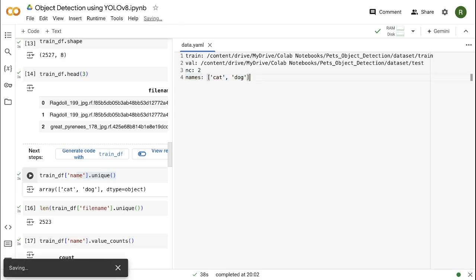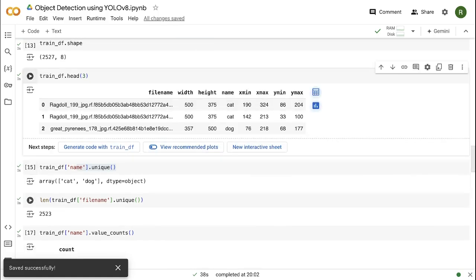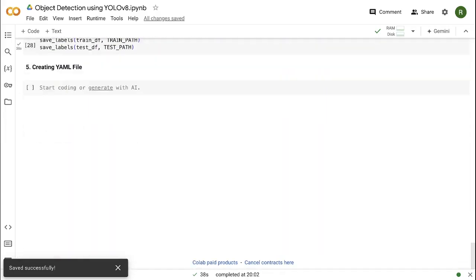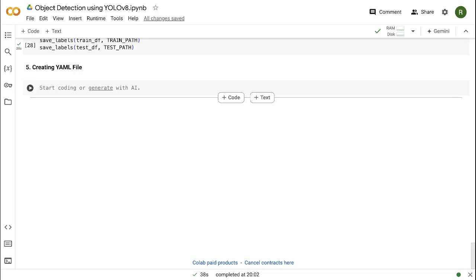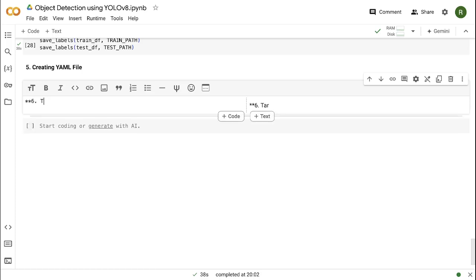After saving that, now we can close it. Now, so this was the stage of building the YAML file. Fine. Once we are done with creating the YAML file, we can move to the next stage of the video, which is the sixth stage, and that is about training the YOLO model. So this is the core part of our video, training the YOLO model.